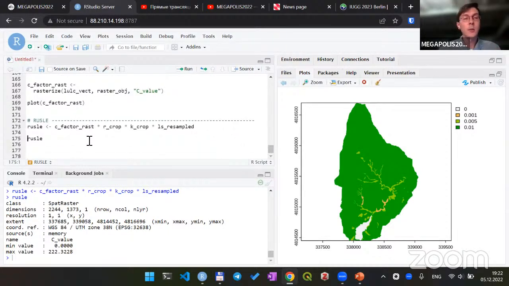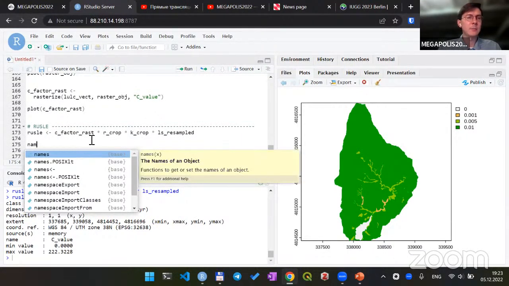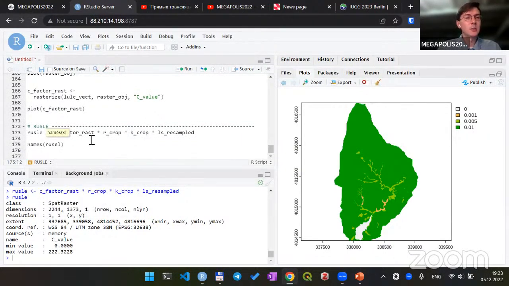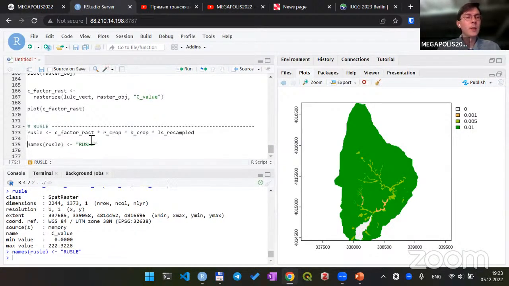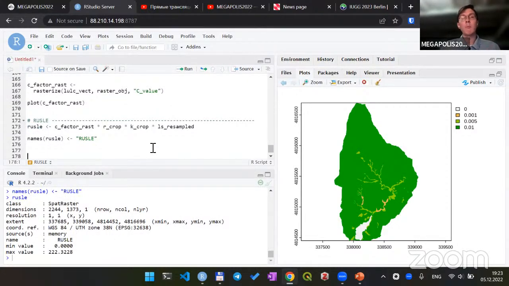So what can we do now? First of all, I prefer to change the name of our raster, and this can be done with the base function names. Rusle, and we call it Rusle. Okay, so now our name is equal to Rusle. Perfect. Next step, I think we're most interested in the mean soil loss variable. So this can be quickly assessed with the summary function.